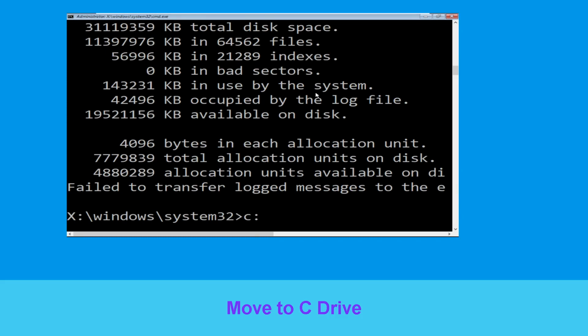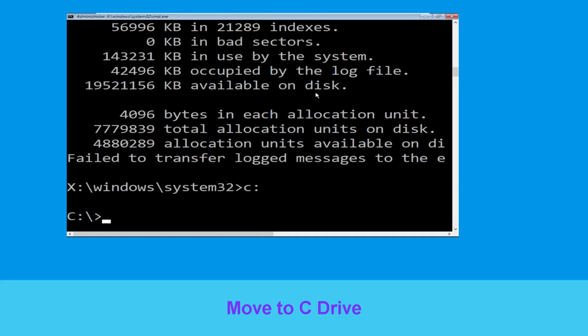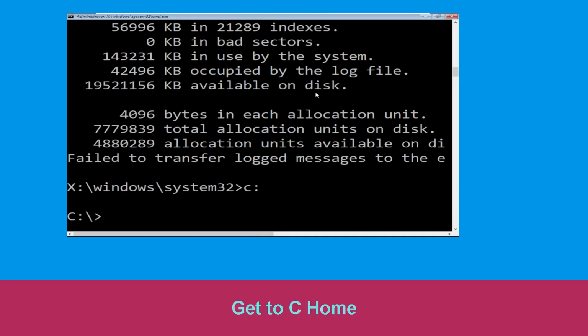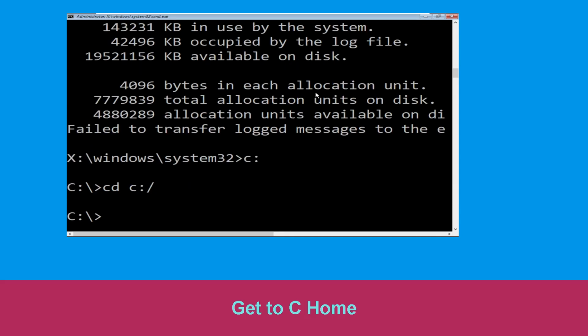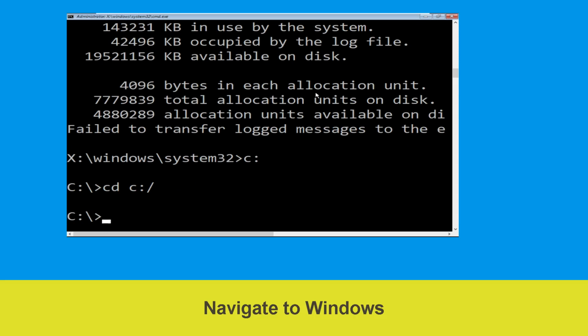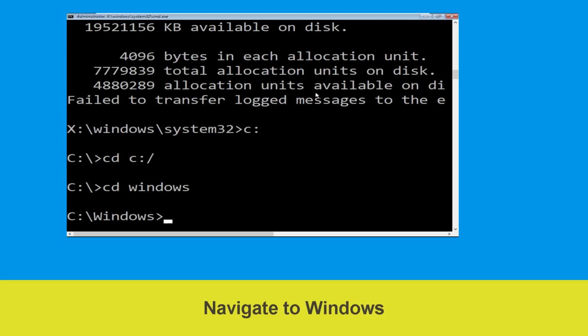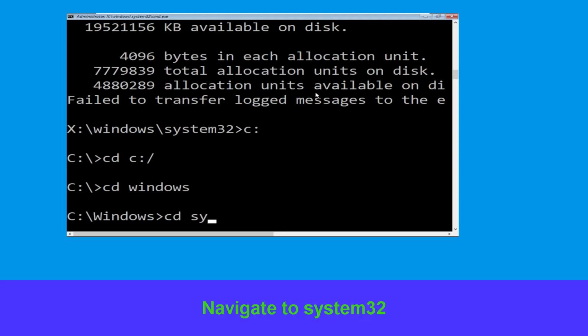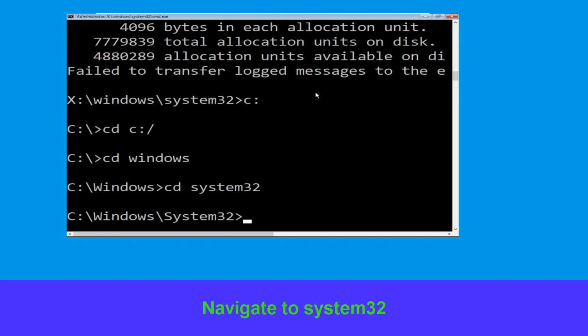Type C: and hit enter to execute the command. Now we need to type cd space C:/ and hit enter to execute. Type cd space Windows and simply hit enter to execute the command. Type cd space System32 and simply hit enter.